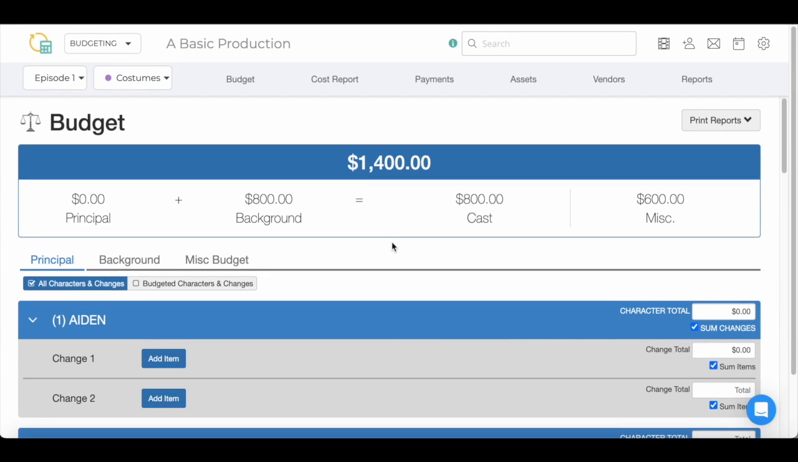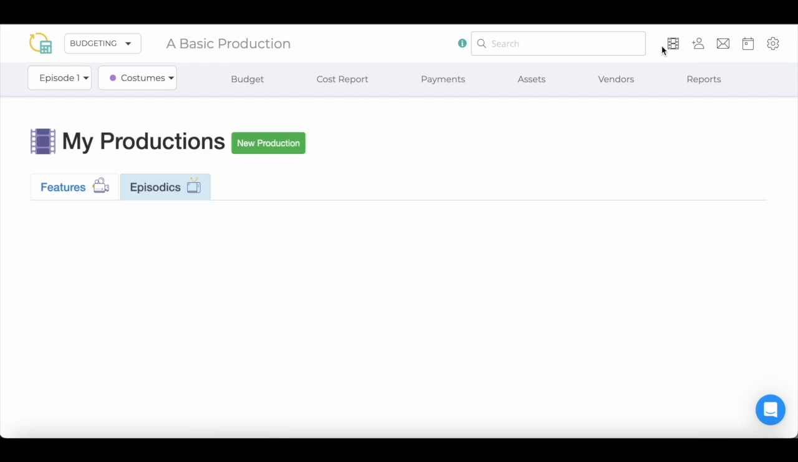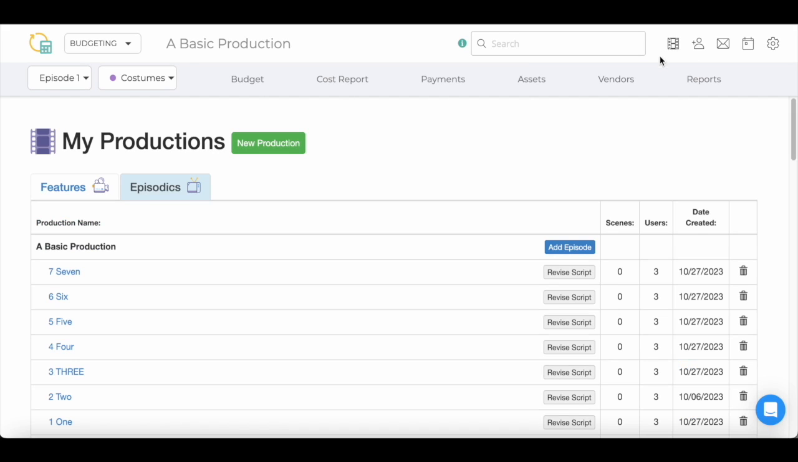Before we wrap up on budgeting, I would like to note that if you are working on a traditional episodic production and want a budget for the entire season instead of by episode, simply create an amort episode. To do this, click the film strip icon to go to the My Productions page. Then, click the blue Add Episode button in line with the production title.